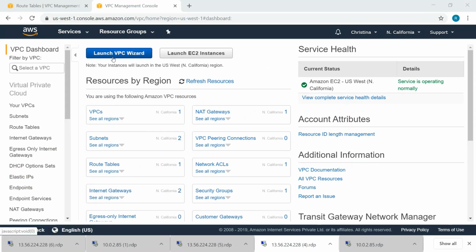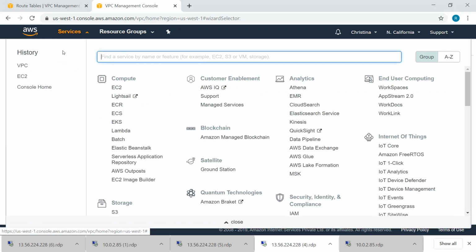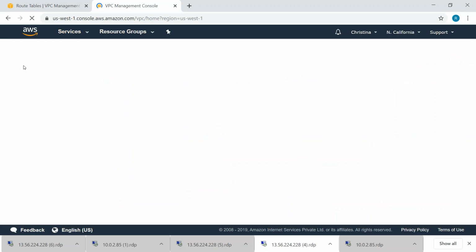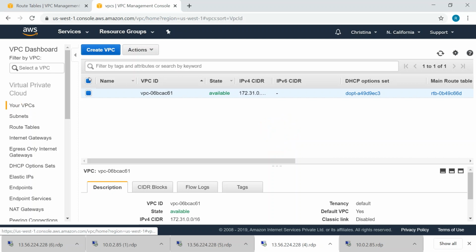This is the VPC dashboard. Here is the launch VPC wizard, in which you can see different configurations of VPCs. Here we can create a VPC with a single subnet or a VPC with public and private subnets. Here we have different default configurations. You can select any one of them, or else we can directly go to VPC here. Now you can see your VPCs. In this, we can click on create VPC to design our own VPC. And this is a default VPC.